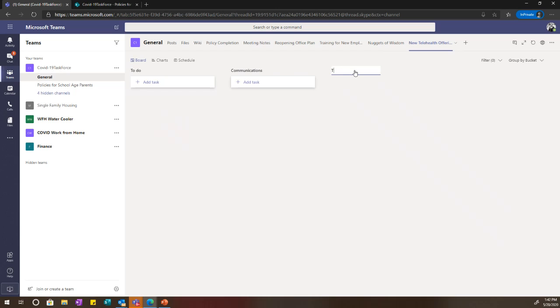We have communications, we have training, we're gonna have resources, and we'll just focus on those three for now. So to do is normally always going to be create. It's always going to initially be there. That's just always going to be there.